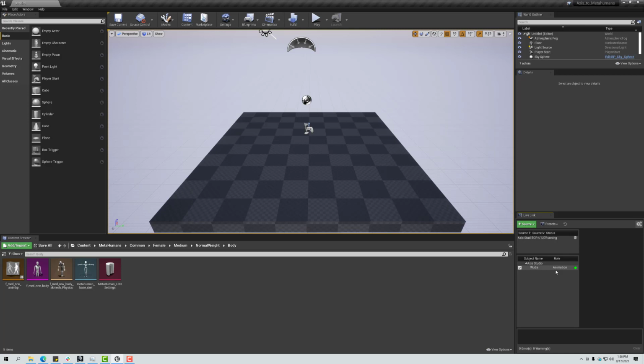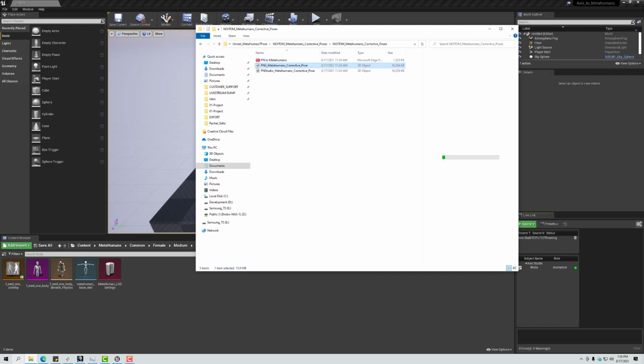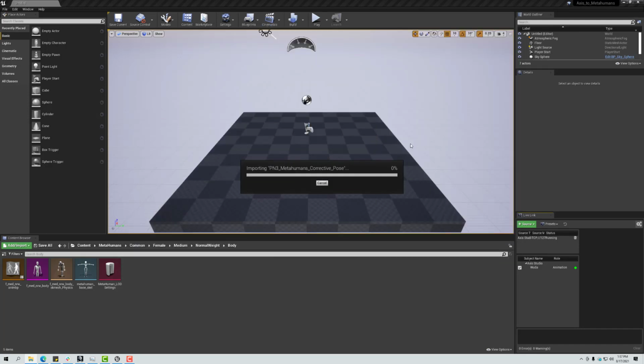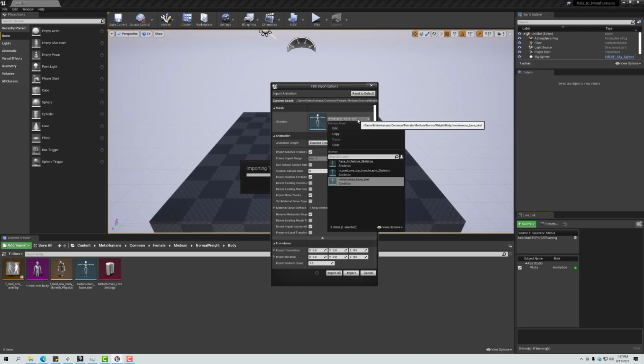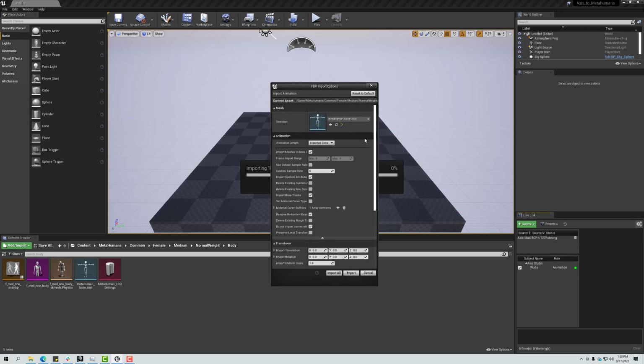So, the first thing we are going to do is bring a corrective pose animation FBX into Unreal Engine. As you can see, we have a PN3 and PN Studio one. Let's bring in the PN3. All right, so when the FBX import options show up, make sure to select the MetaHuman base skeleton, and then make sure the animation is going to be imported. All right, and then you can click import.